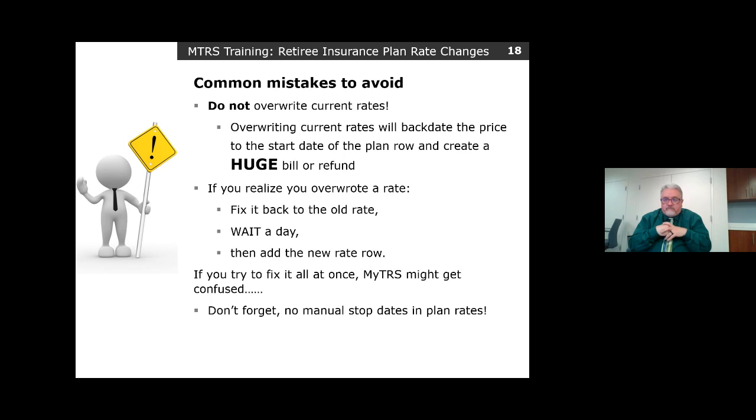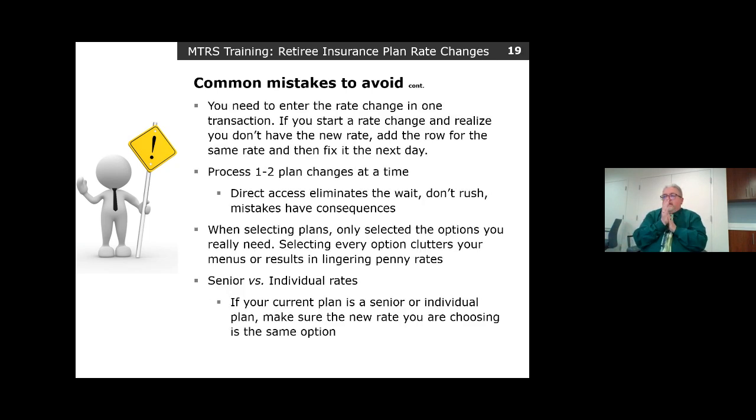Okay. And then as you're going through this, I can't say enough, no manual stop dates and plan rates, right? So that's the thing. Stop with the stop dates, no manual stop dates when you go through this process. All right. Now, the other part of this to keep in mind is you're going to do your rate changes. You have to do it as one transaction.